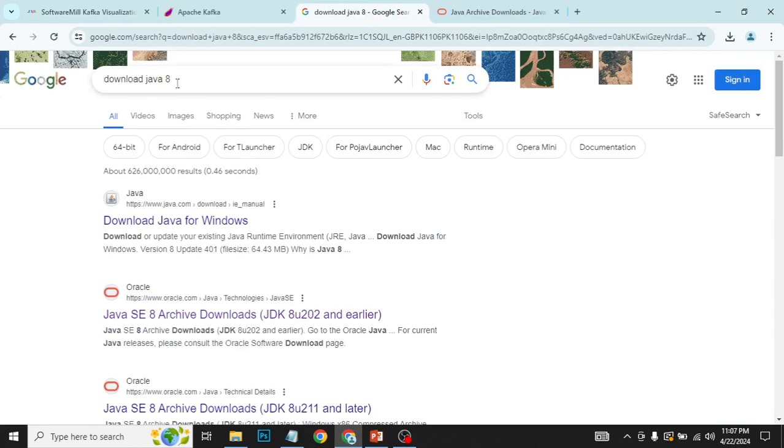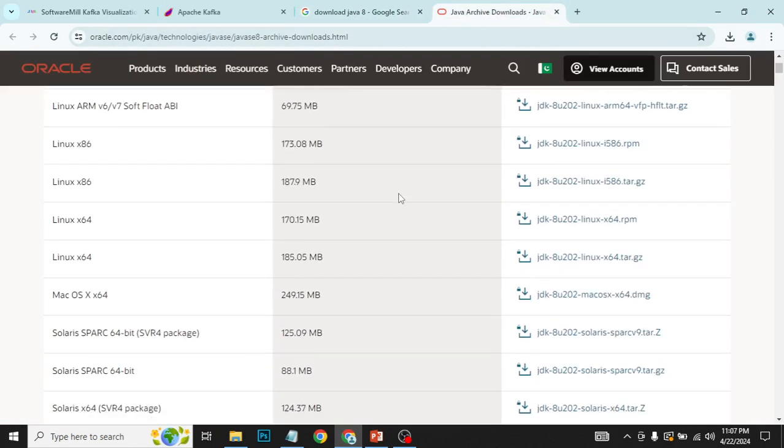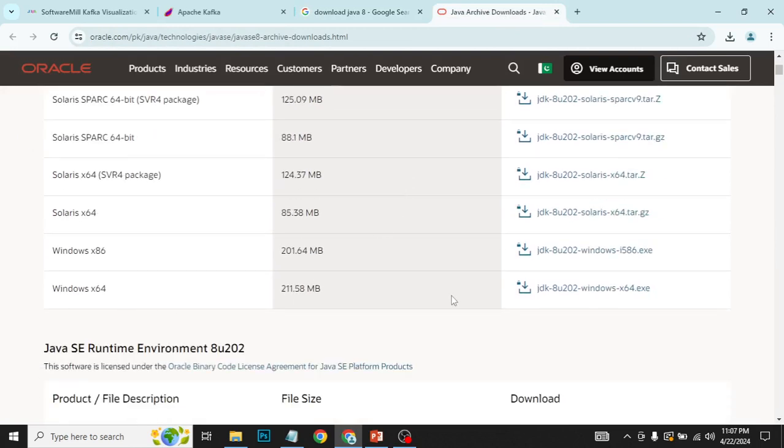For that you type download Java 8 and then you open this Oracle link in a new tab, and you can download the latest version of JDK. I have already downloaded and installed it on my system. It's a simple process, there is no technicality in this, so you can simply download and install it.